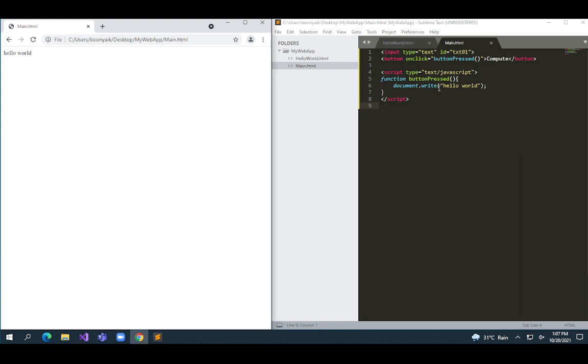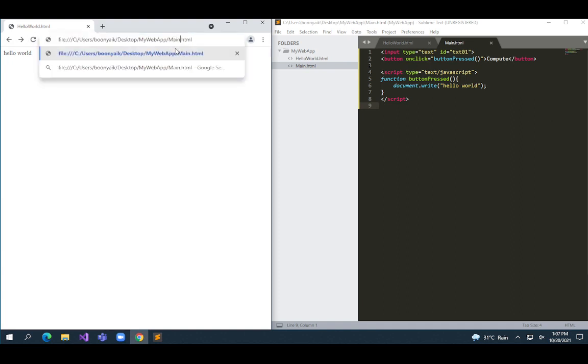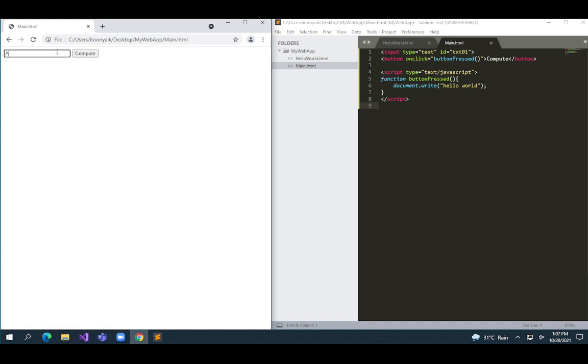Then the next thing we wanted to do is to get the input from the text box that the user enters. So I'm going to put a name here. Okay, I'm going to put in Alex here. When I press compute, I want to see hello world Alex. So how do we do that?